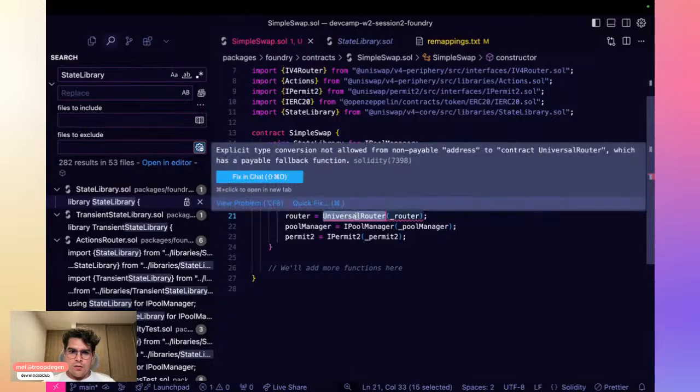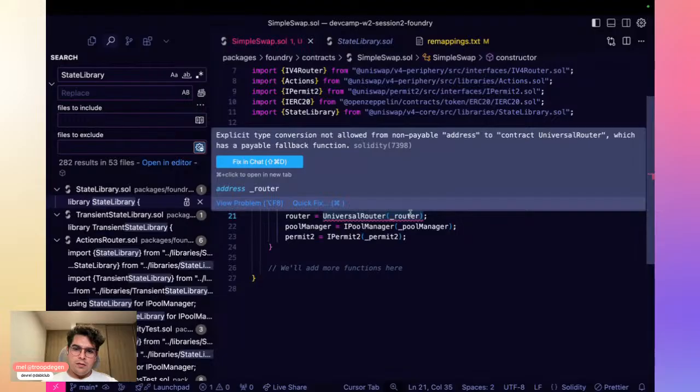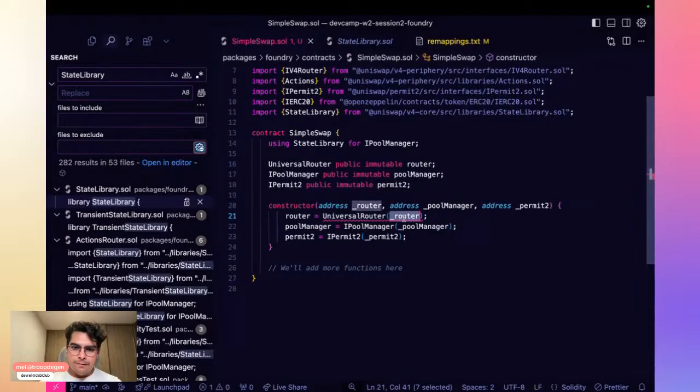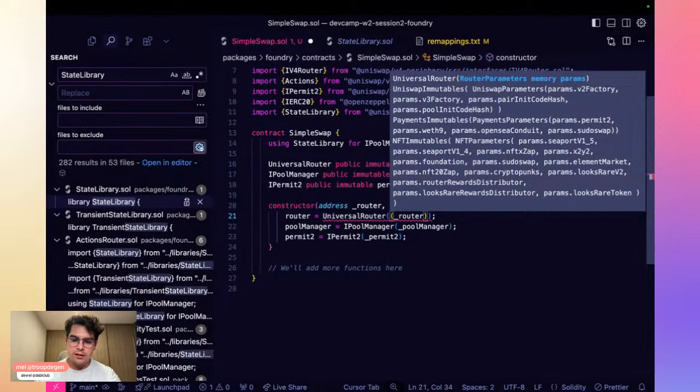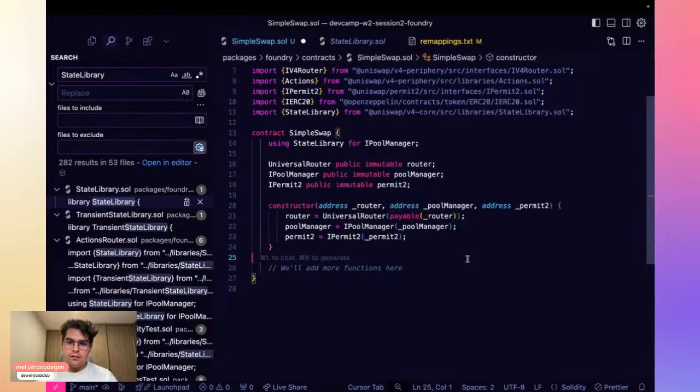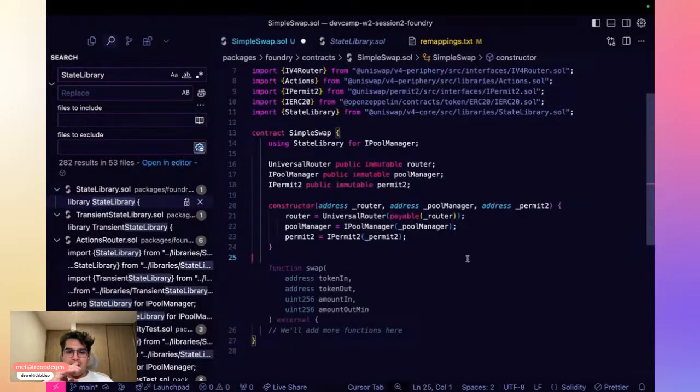This is a weird one. Explicit type conversion not allowed from non-payable address to contract, which has a payable. Maybe I can do this. It's like a casting thing. Yeah. So this is tricky, right?